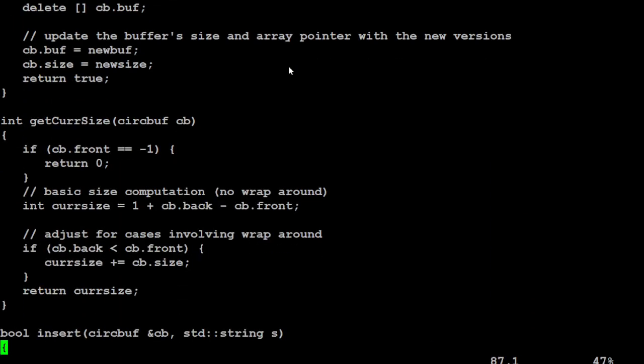All right, the get current size is pretty much just that idea that I talked about. If front and back are negative ones, then it's just 0. Otherwise, we take 1 plus the back position minus the front position. Check to see if there was wraparound there. So if back is less than front, then we need to add the size of the array. Otherwise, we should be good.